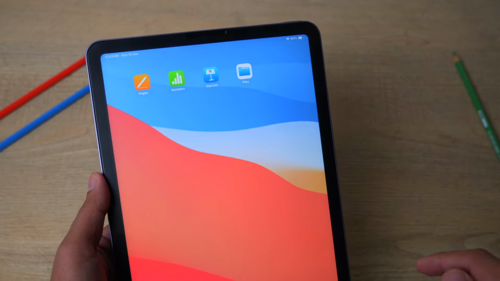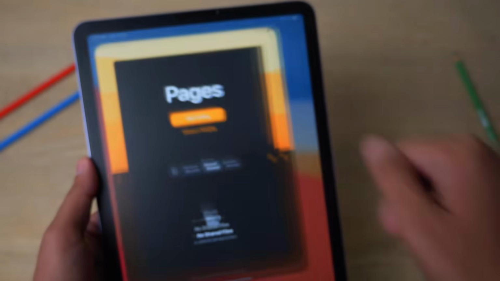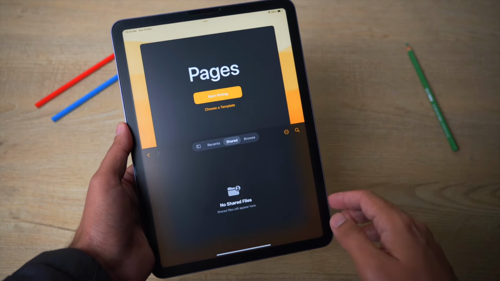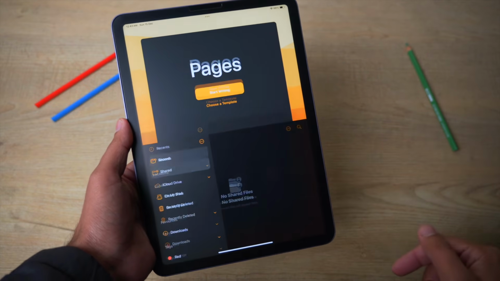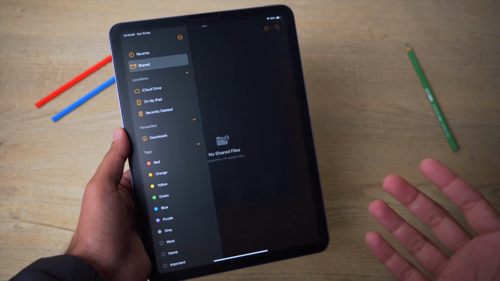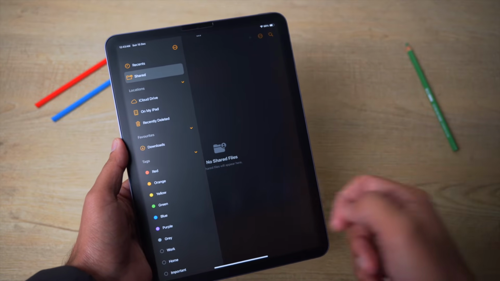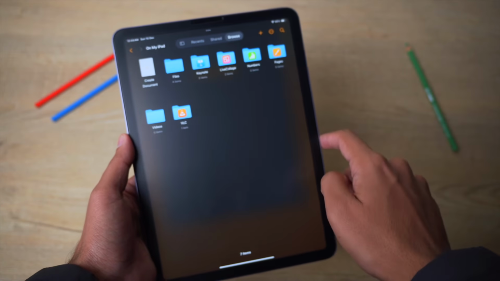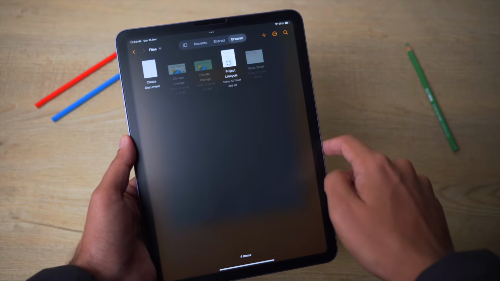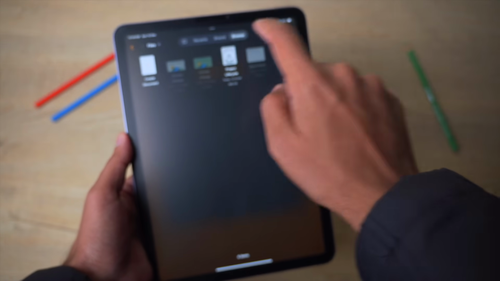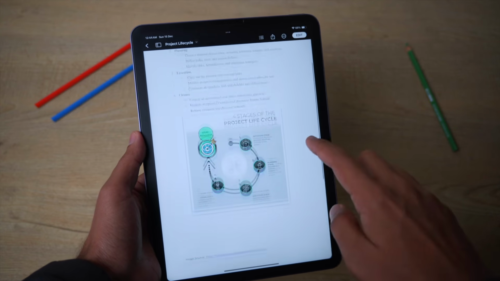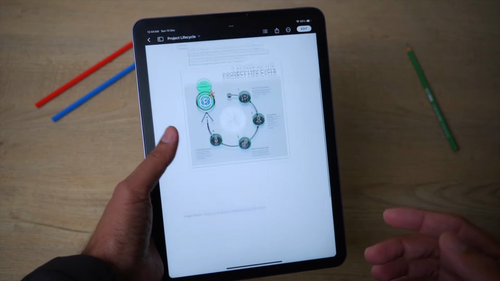After that, open the Pages app, and from here all you need to do is click on this button right here. Again, you're going to browse for your Word file that is present on your iPad. In my case, it was present here in the files folder, and here I have my Word file. Now you can see it has successfully opened my Word file.